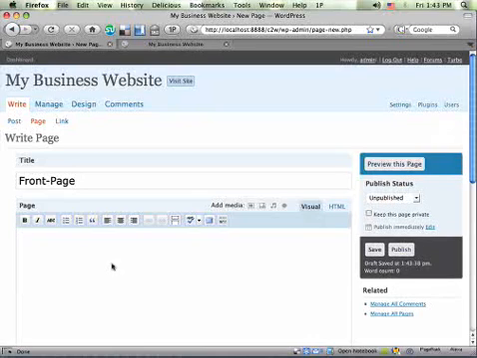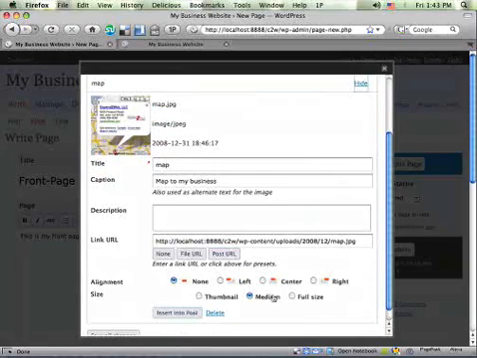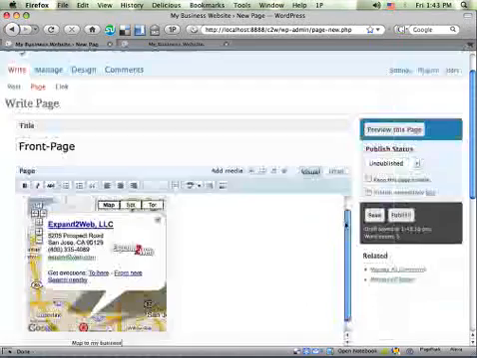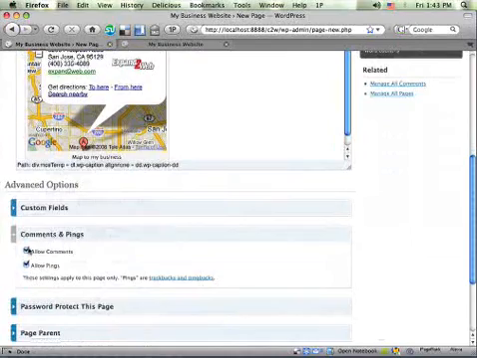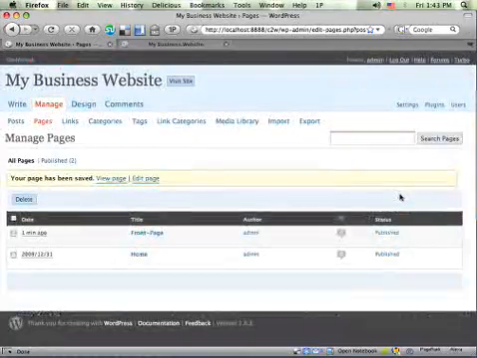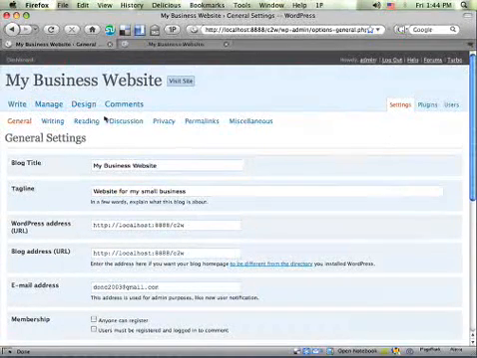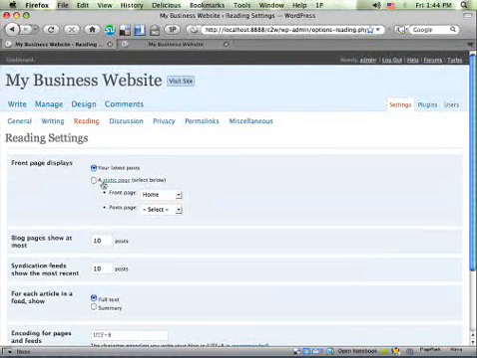And the way I do that is just come in and add some content. We'll add an image to it just to get an idea of what it should look like. And then I turn off comments and pings for this page just so that it doesn't look like a blog post, and publish it. So now we've got this page called front page, and if I then go to the settings in WordPress under reading, I can here set the front page displays to the page that I just created.